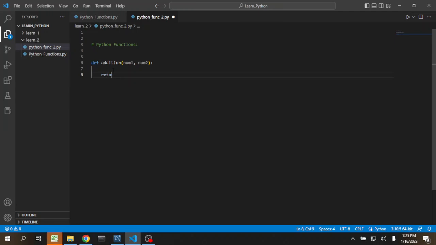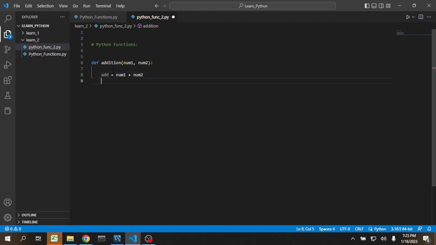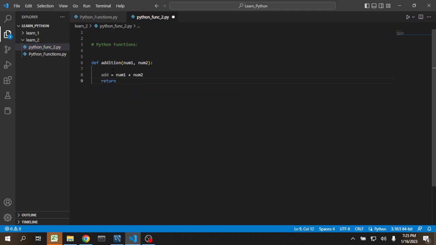For more simplicity we can do this. We can have another variable, add, which will do something with these number1 and number2: number1 plus number2. So this will add these two numbers, and in output we will return the output from this function. So what is the output? It is add. It will take two numbers, add them and return the result.